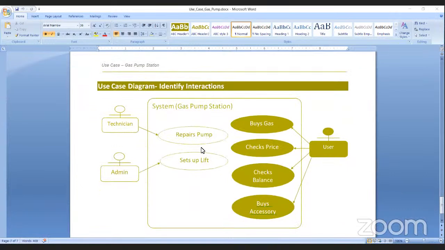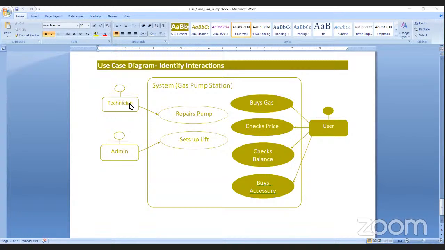This then takes us to the use case diagram, that is identifying the interactions. I have to my left the technician, the administrator. To my right, I have the user itself. The user's functions or interactions with the system will be: 1, to buy the gas; 2, to check price; 3, check balance on card; and 4, buy some accessories.